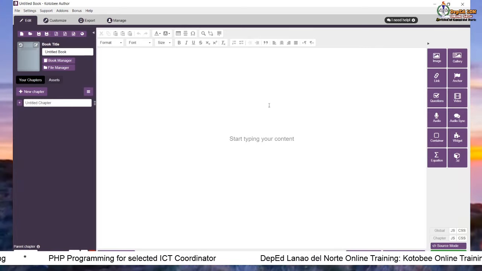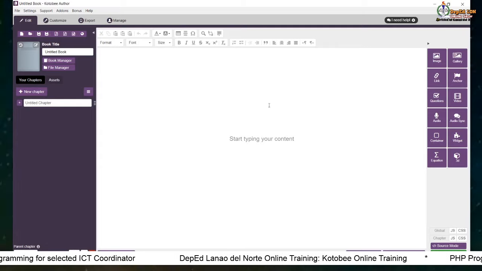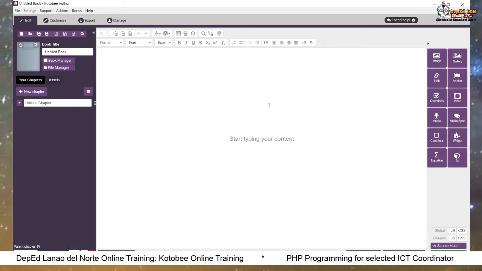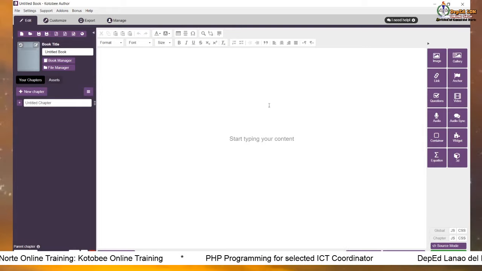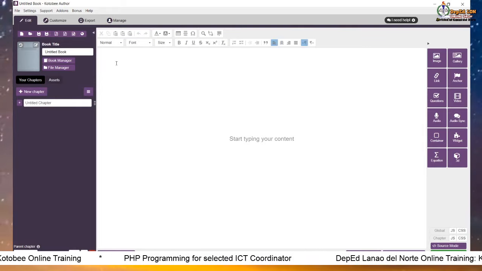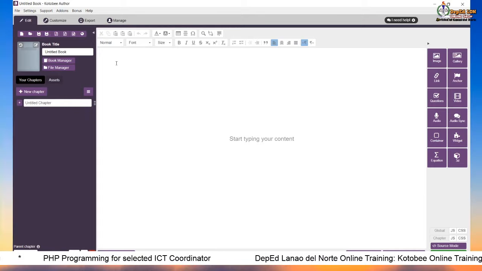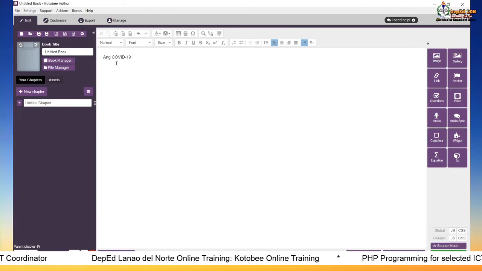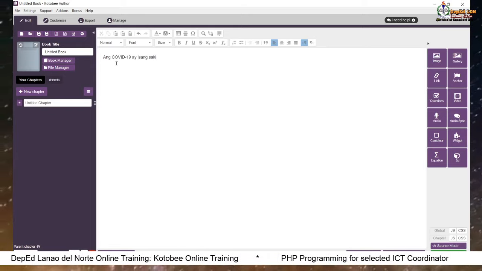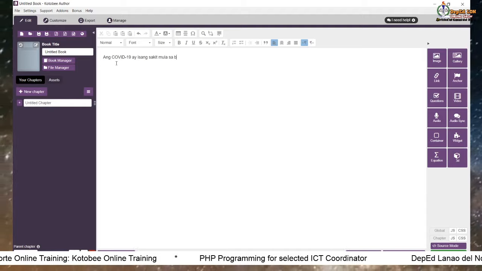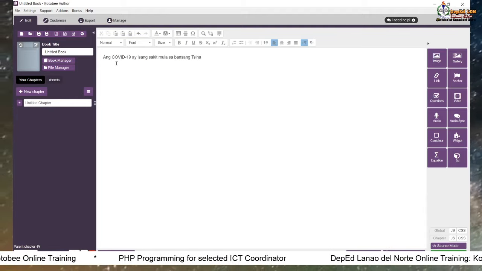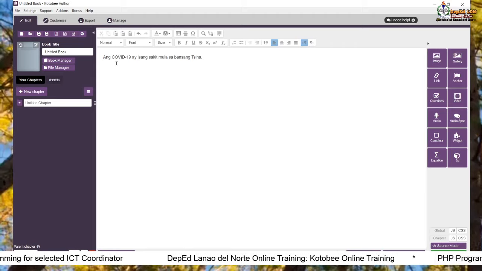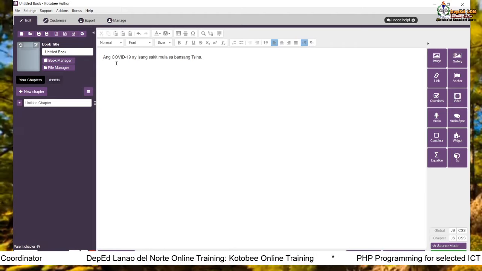let me teach you first how to define important words. For example, in a sentence, ang COVID-19 ay isang disease o isang sakit galing sa bansang China. So what we're going to do is to just encode or type on the workspace the sentence, ang COVID-19 ay isang sakit mula sa bansang China. Okay, can you see it on the screen?